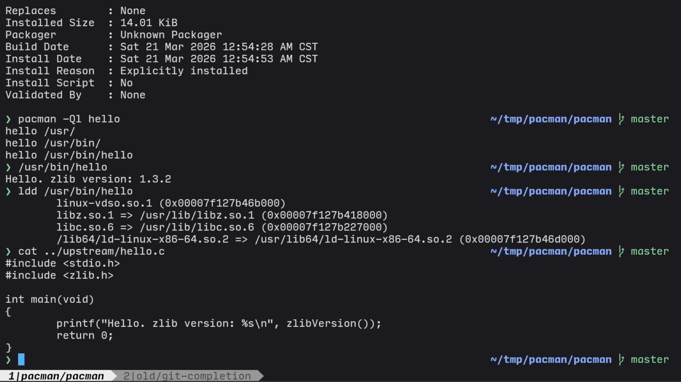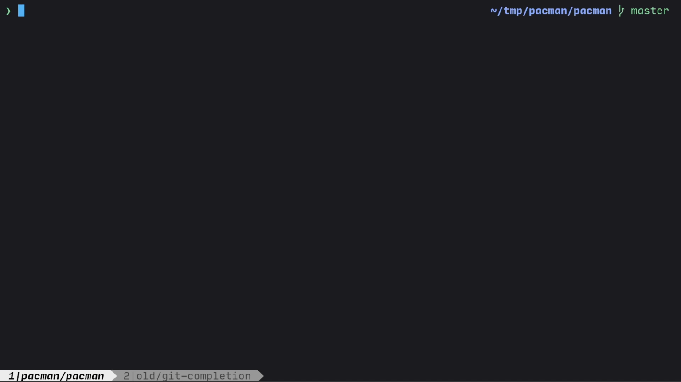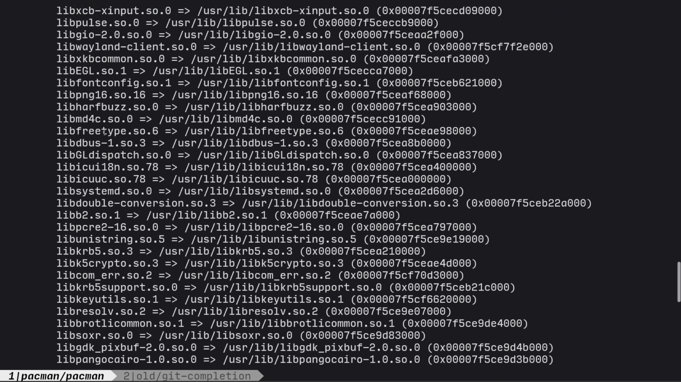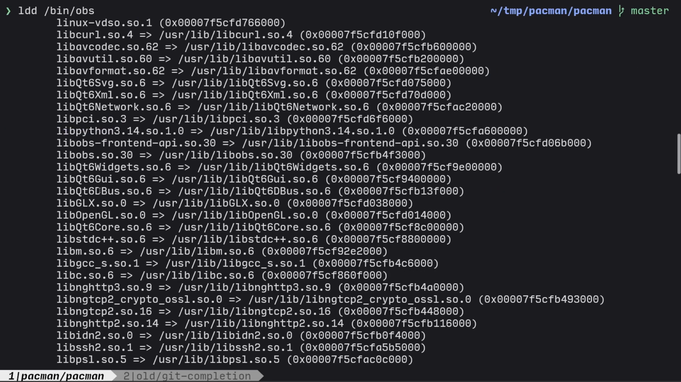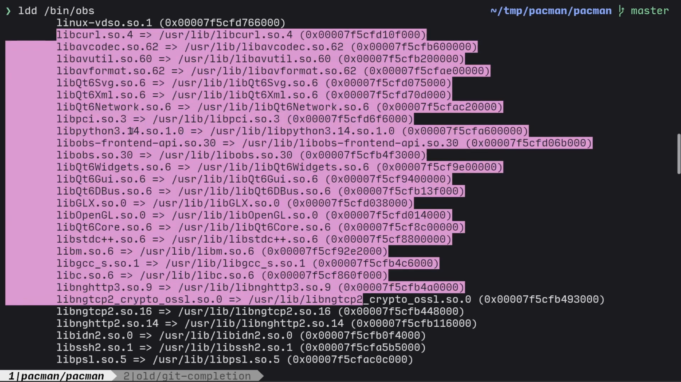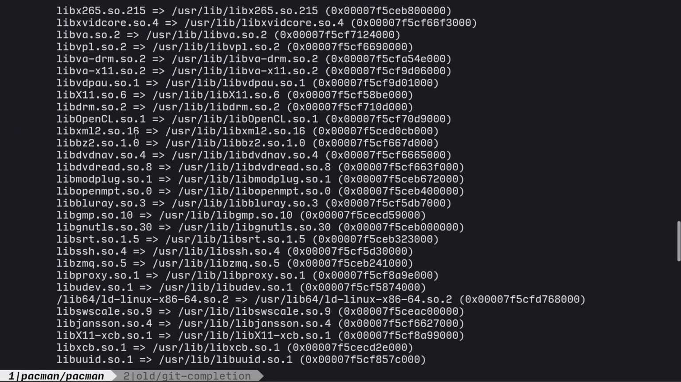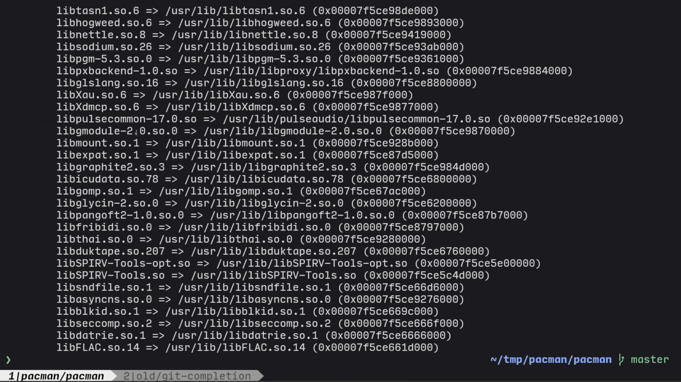So let's look at one real package like OBS. If I do this, I don't know what ldd stands for, something about linked libraries. These are all the shared libraries that OBS needs. As you can see, there are quite a lot.